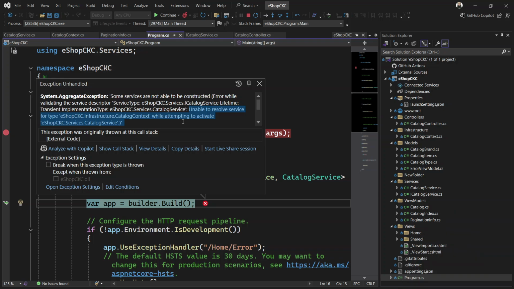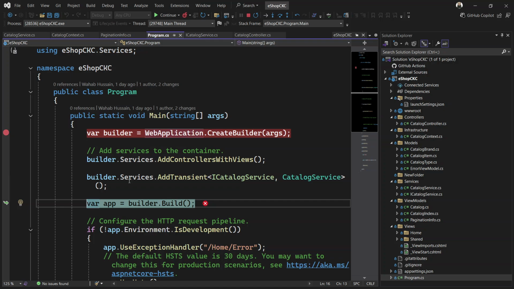So here you can see that we are receiving an error stating unable to resolve service for catalog context. So let's see at which point of time we are facing this. When the builder is trying to build it, we are facing this issue. The reason is we haven't registered that DB context. So let's just add that.